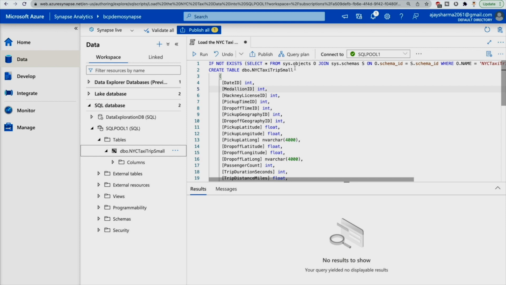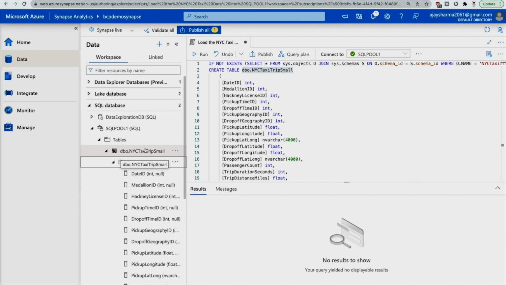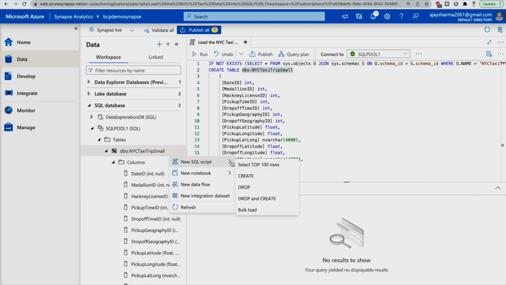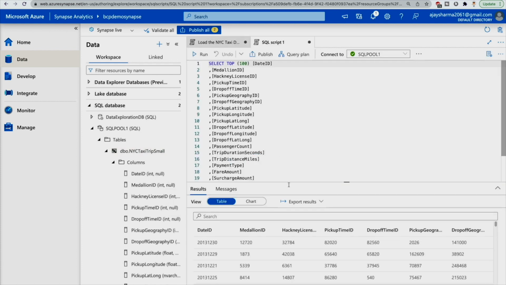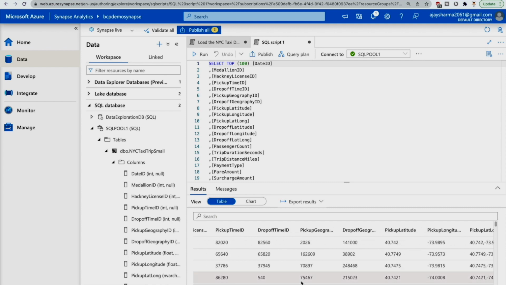This is the same table we have created in our SQL script, in which we have loaded the data. You can also see all the columns over here. So what you can do is right click, click New script and select Top 100 rows. Now this is your script, and over here you can see that I have selected the top 100 rows from the same table. So all of your data is over here.